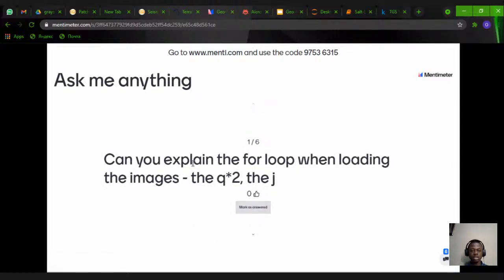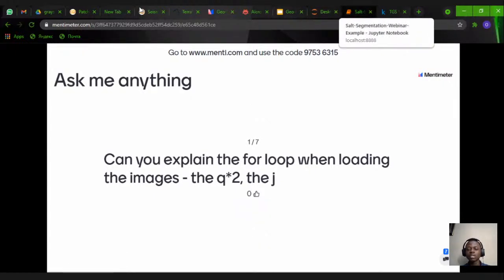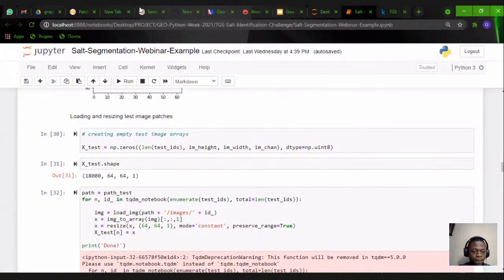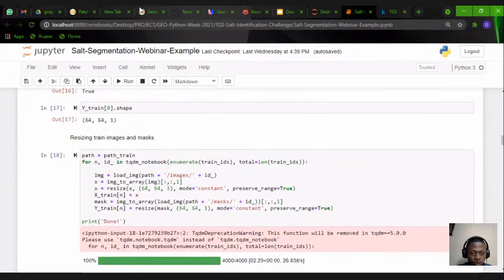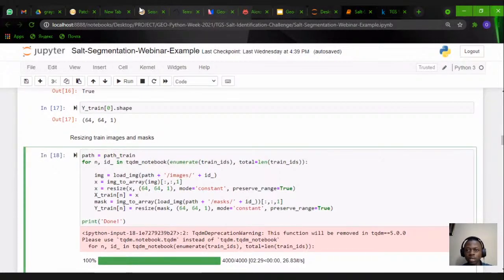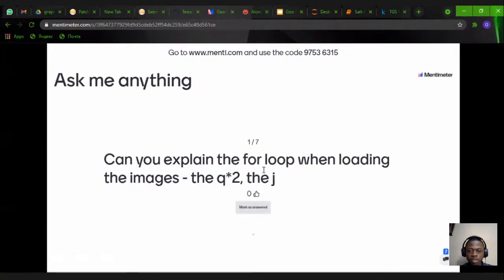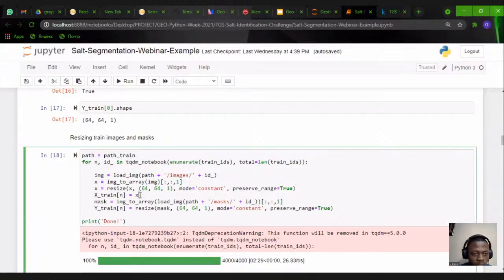Someone asked, can you explain the for loop when loading the images? That is the Q times 2 and then the J. Sorry, we are not coding from scratch because there's not enough time to do that. Let me look at that to understand what you're trying to say. Can you explain the for loop when loading the images, the Q times 2 and then the J? I can find that here.